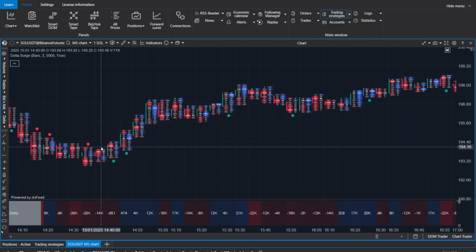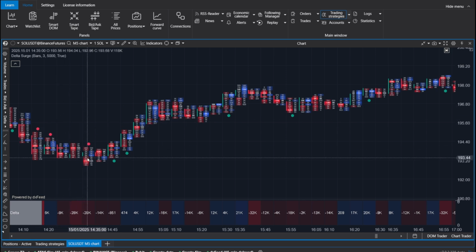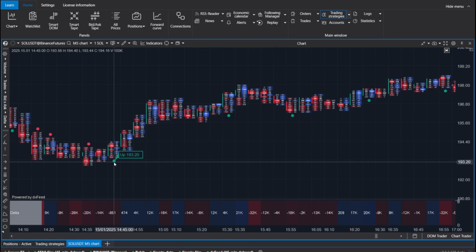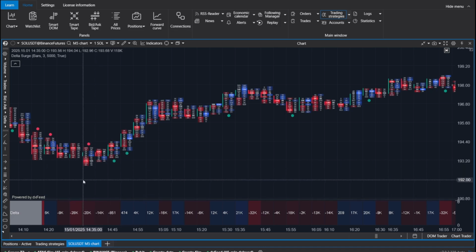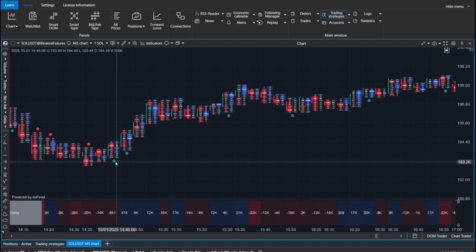So for example, we have it set to 5,000 delta. That means for this green bullish signal, we have had the delta increase by 5,000 over 3 bars. As you can see, we go from 28k to 20k to 14k. That's 5,000 delta that it's increased by over 3 bars. So we get a bullish signal.